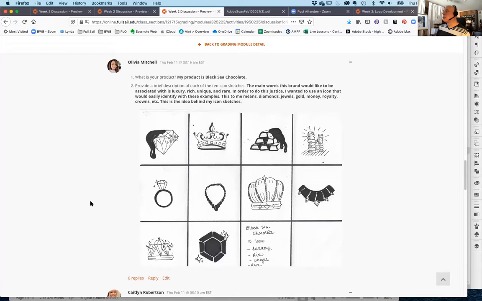Olivia, Black Sea Chocolate. Yeah, so these are interesting ideas. You need to put them in the template. You need to have 12. The crown is nice. Black Sea is from the Ukraine, so it's sort of like a Ukrainian thing.